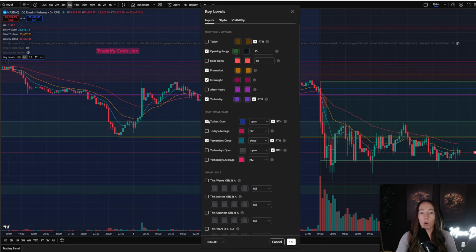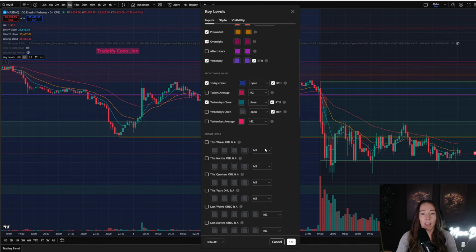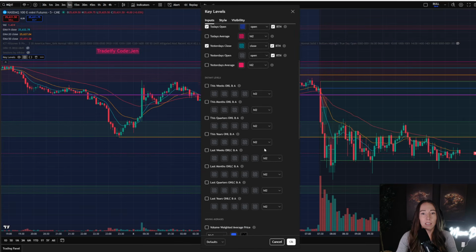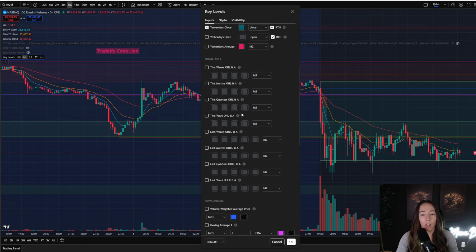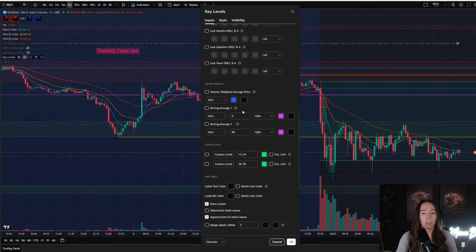Next, we have today's open checked, and I turn that dark blue. That's this line right here. Today's average is off. I do have yesterday's close checked. That's light blue. And that is it. We have those on regular trading hours as well for the open and the close. So again, that's the open of the New York session at 9:30 Eastern and the close of the New York session, which is at 4 p.m. Eastern, not including after hours, right?